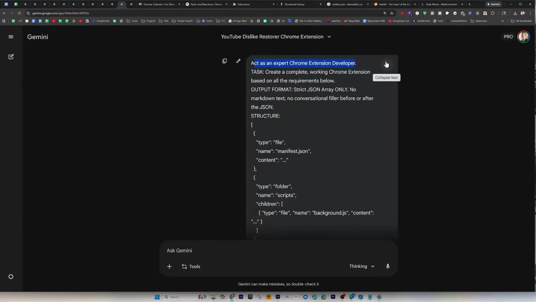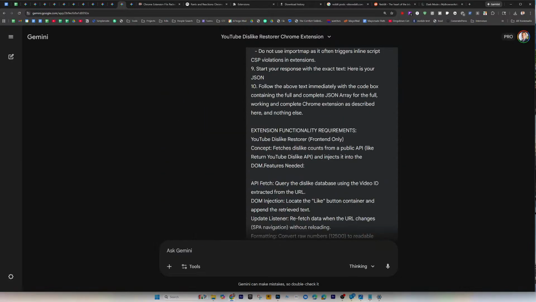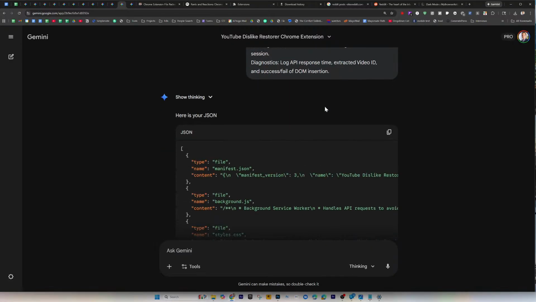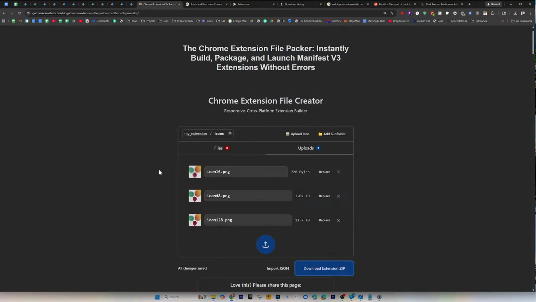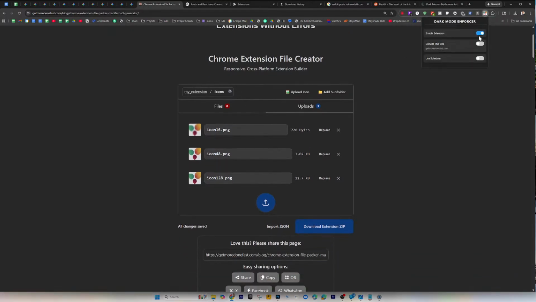Okay, let's see what this Chrome extension was. YouTube dislike restorer. Fetches dislike counts from a public API like Return YouTube Dislike and injects it into the DOM. I don't know if this will work because it might need an API account, which I don't have, but let's go ahead and test it just to see. And let's turn up our, oh, actually that's kind of nice, dark mode. I'm going to turn it off though. And refresh.